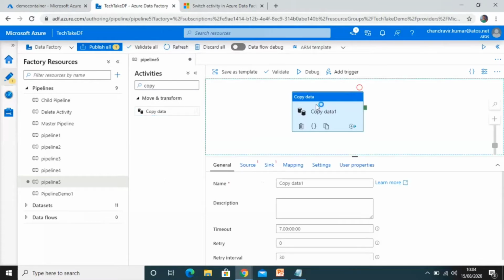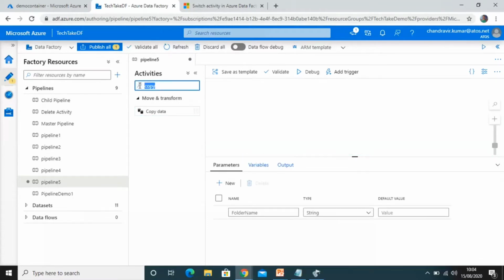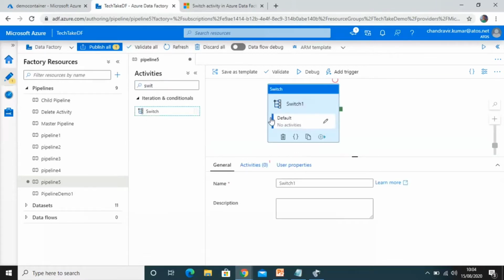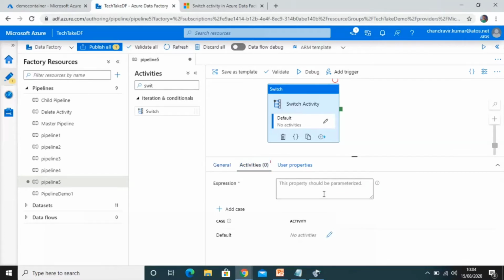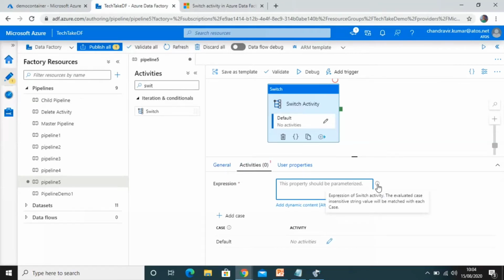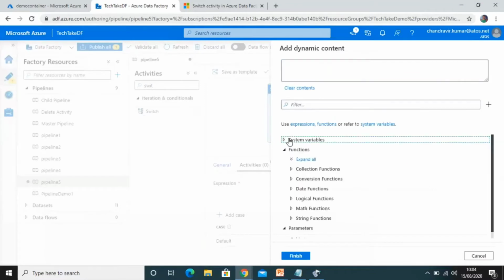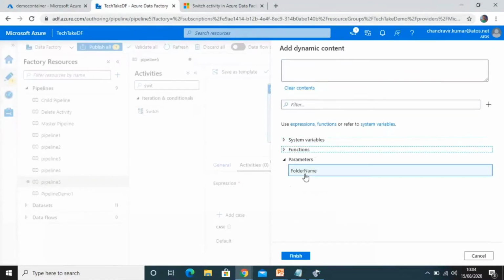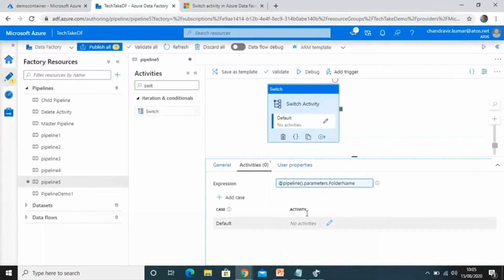Here is the general section. You can rename your copy data activity. Before that, let me take the switch activity. So this is the general section for the switch activity. We have activities where you need to perform activities. You can see here we need to put an expression, according to which our case activity will perform. We have an option here to make it dynamic, so we can make a dynamic expression according to the folder name parameter I have created. You can see the expression now: pipeline parameter folder name.